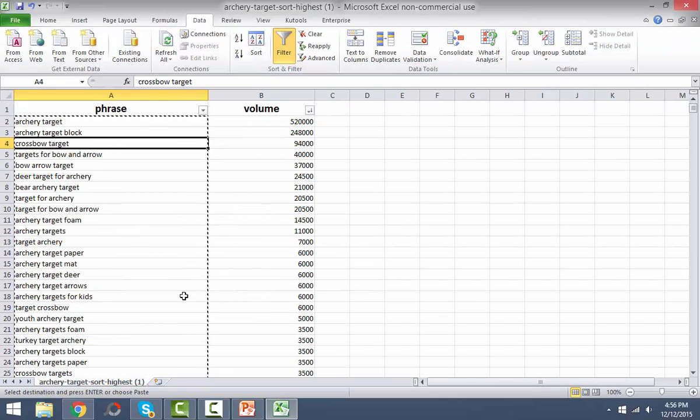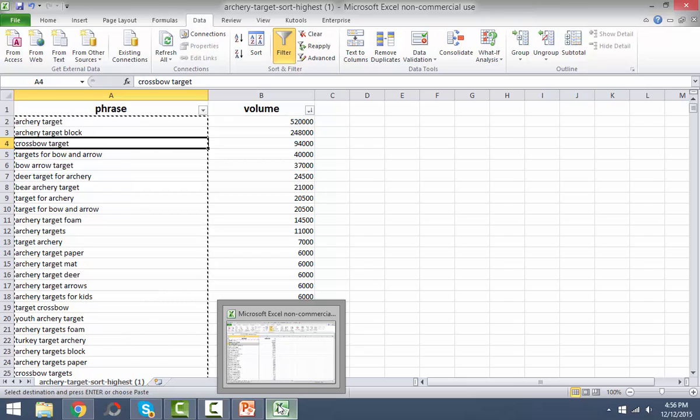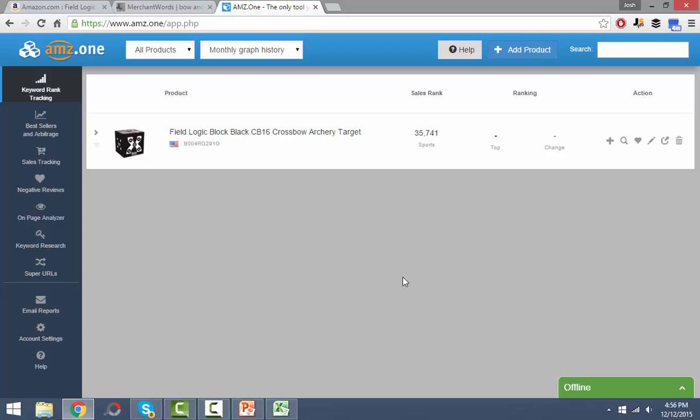Why this is important for people that are already selling on Amazon is because I'm sure you're already tracking 5 or 10 keywords that you thought were important for your product. But this gives you a bunch of other keywords that you hadn't known about, and you can see where you're ranking for them.